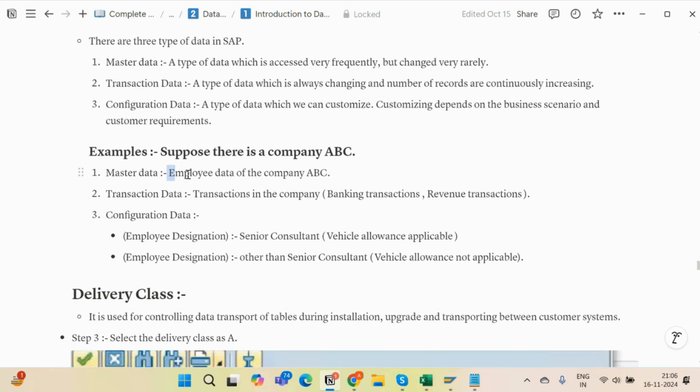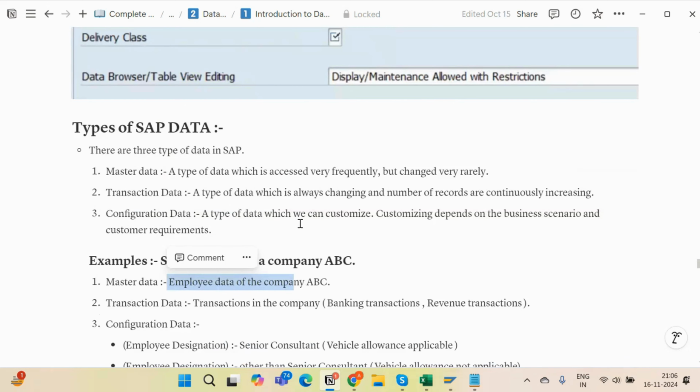So the employee data of any company is a kind of data which is accessed very frequently. Material master is a different thing. Please don't use it. I just wanted to take an example which we can understand in this first class. Slowly, gradually, we will go for material and all those things. But for now, we are just like babies. We don't know anything. We are just trying to learn, right?